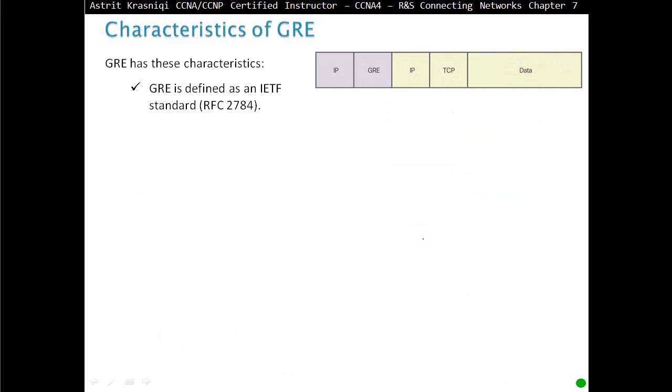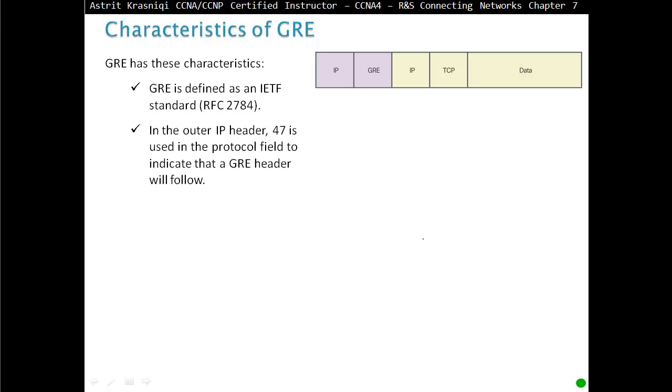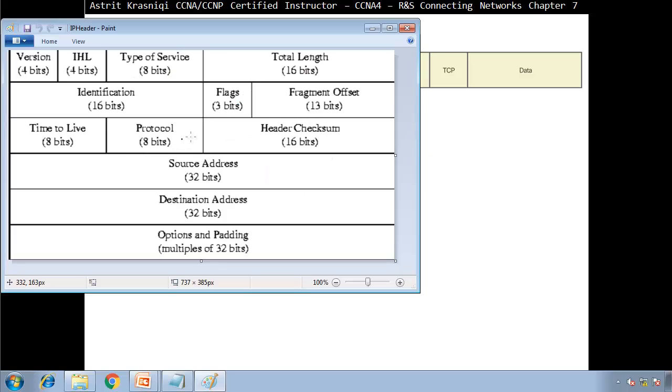Some of the characteristics of GRE: GRE is defined as an IETF standard in RFC 2784. In the outer IP header, 47 is used in the protocol field to indicate that a GRE header will follow. So for example, we put protocol 47 in the IP header. If you remember the IP header, let me get that very quickly. So here I've got an IP header.